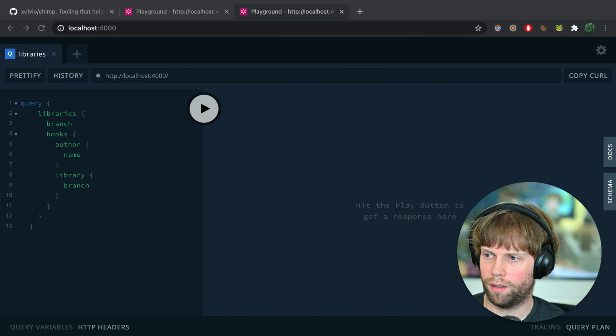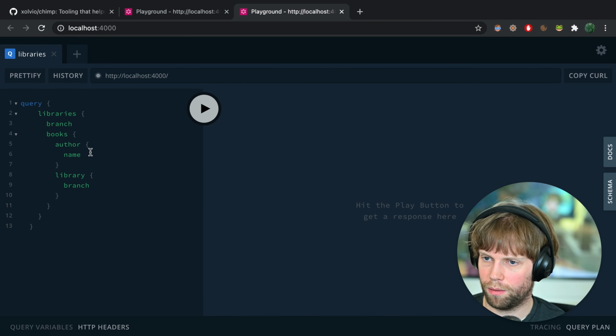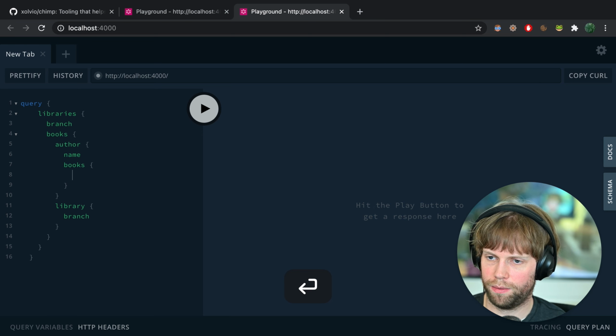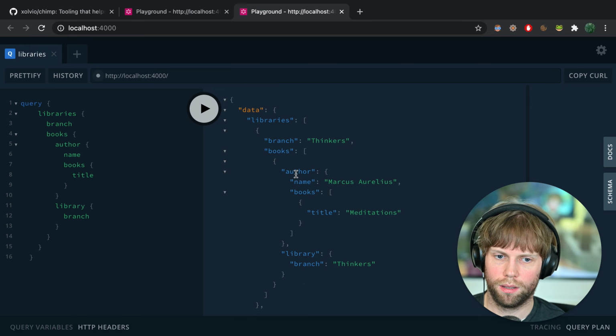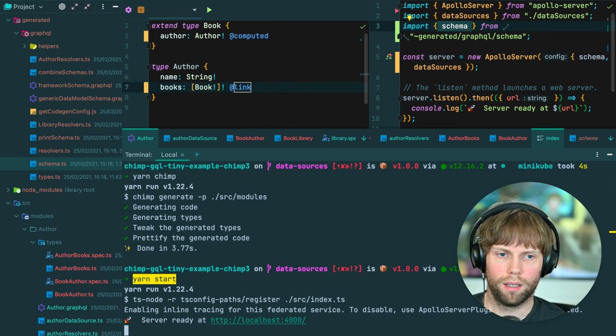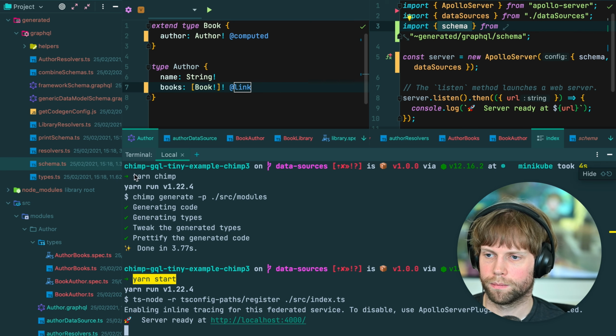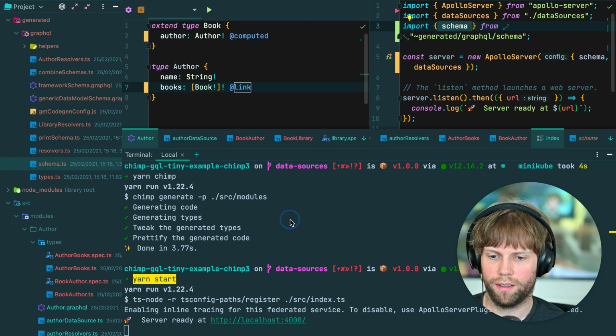And I have a more complex query here. So the last thing that we implemented was this books on author, and we can see that this works. Yeah, and that's basically it.